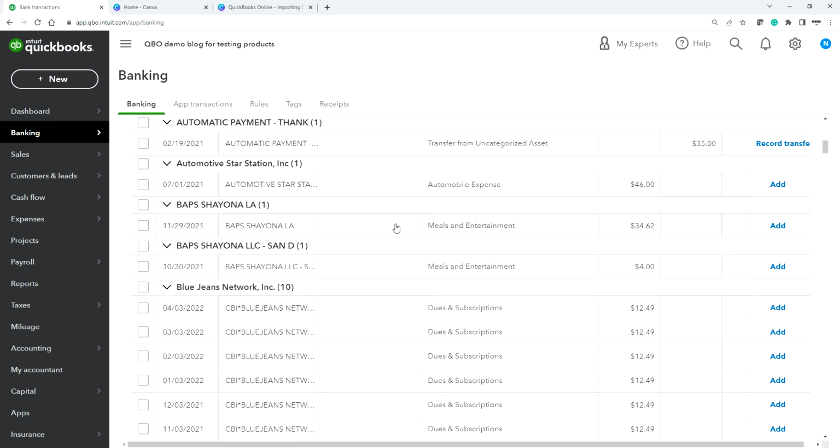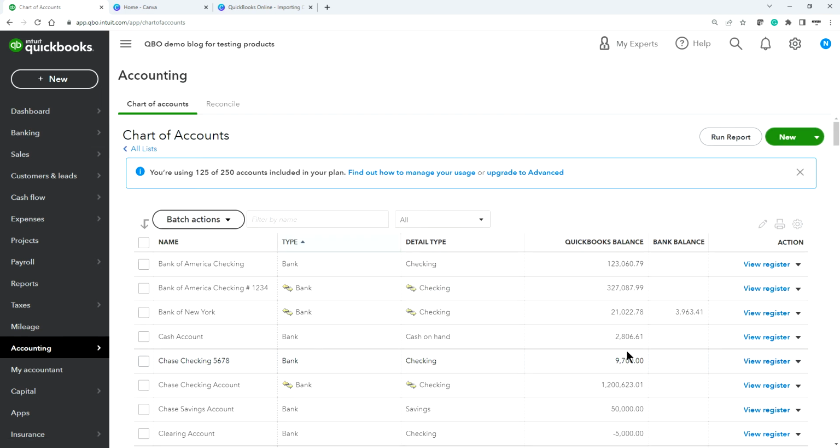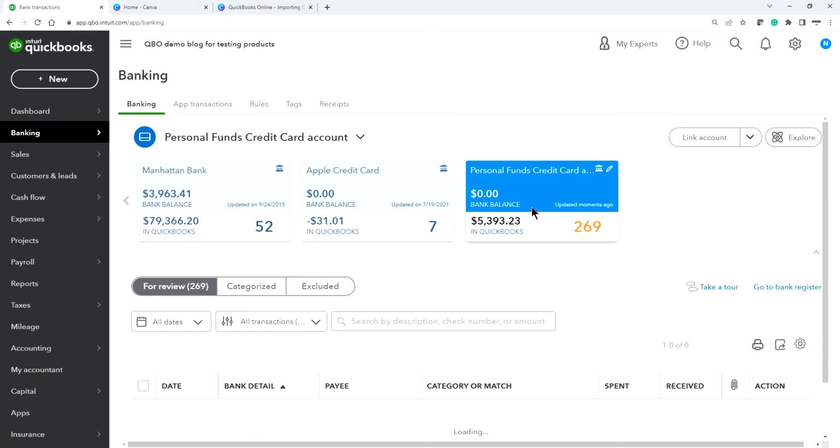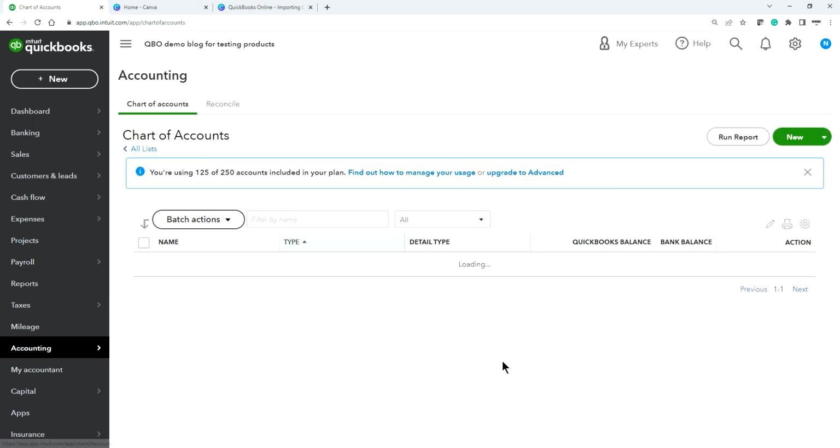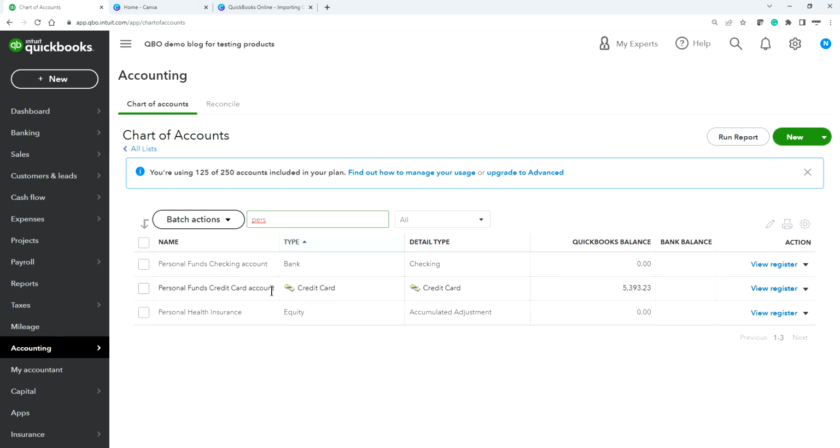Okay, so now let's see how much you have categorized. Let's go to accounting and select chart of accounts. We'll come back to this again. The remaining 269 we want to exclude and delete. Okay, so let's go to chart of accounts again, and you're looking for the personal account. So this one here, credit card one. So it's in here. See, you have categorized $5,393.23, right?